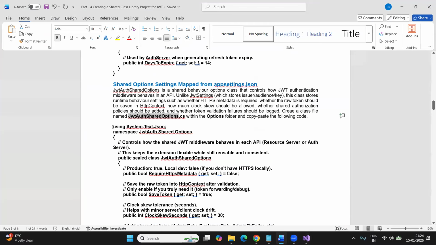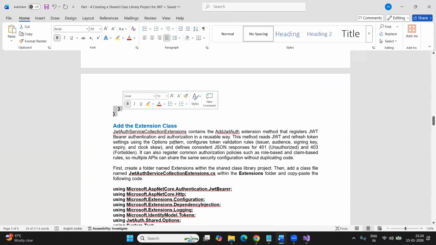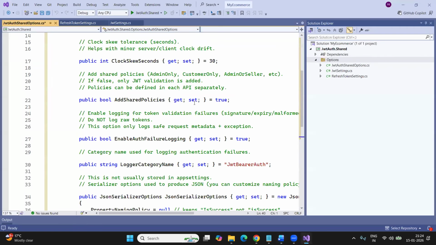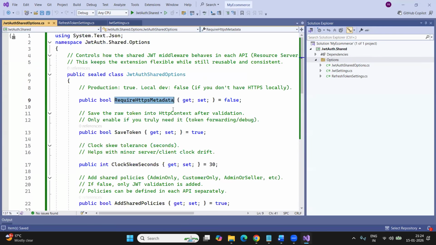Let me first create the class file. Then I'm going to tell you what these properties are all about. Basically, RequireHttpsMetadata: whenever you are generating the token, or whenever you are validating the token, you want to say whether the request is using HTTP or HTTPS. Here you can enforce that if the request is coming using the HTTP protocol, then my application should handle that, otherwise it should not. So you need to explicitly specify whether it requires HTTP or HTTPS.